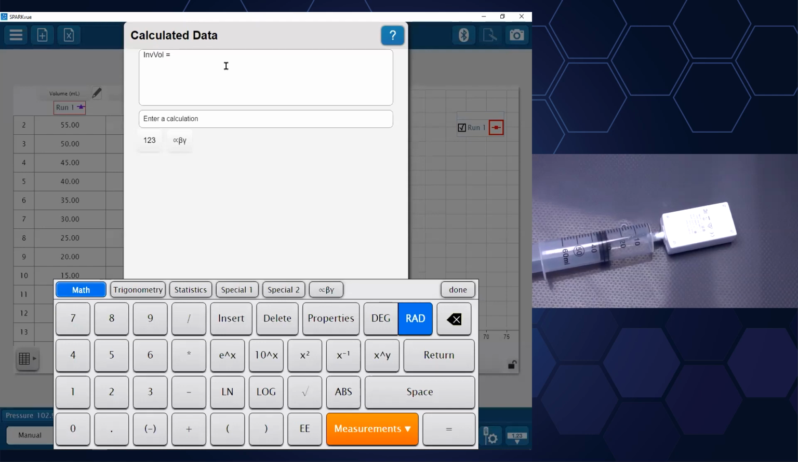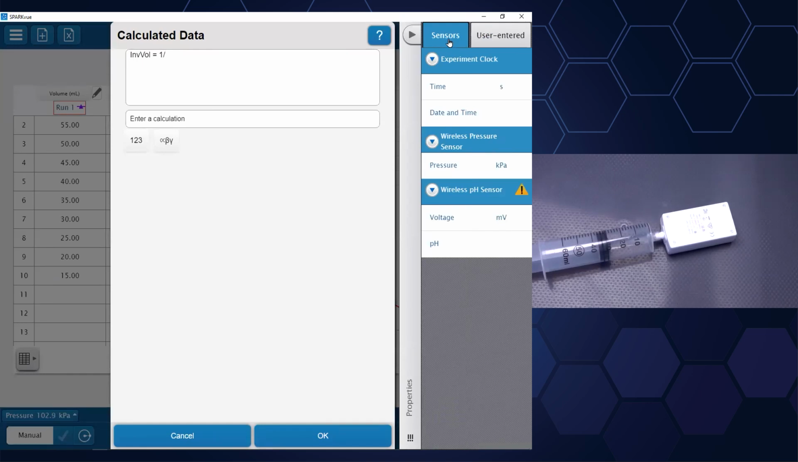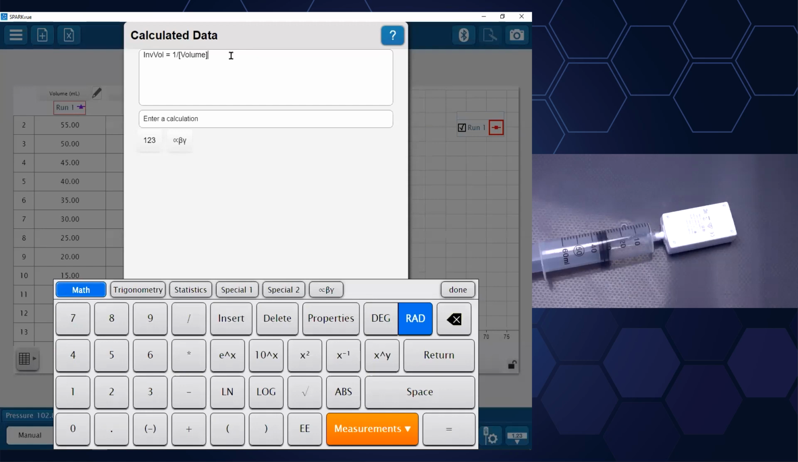Well, how do I get inverse volume? A couple ways to do it. I can do to the -1 power. I could say 1 divided by. And here I'm not going to enter a specific volume. I'm going to enter the whole set of volumes. How do I access that? Well, there's a big orange measurements button here, and this gives me access to all measurements, whether coming from sensors or user entered. The volume is user entered. So I'm going to tap on that, and you'll notice that it says, okay, this is inverse volume. It's going to be defined as 1 over every single volume measurement that SPARKvue has.